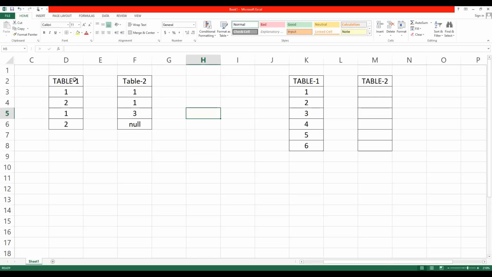So first, these are the tables. Here I renamed the tables: instead of table A and table B, I have renamed them table 1 and table 2. Table 1 is having 1 2 1 2, table 2 is having 1 1 3. So this question is already answered by me, let me re-answer it one more time. Post inner join: inner join means the matching records are going to come in the output.